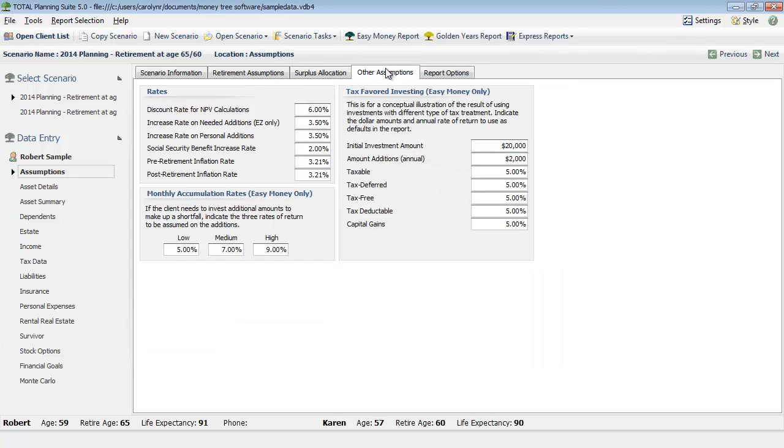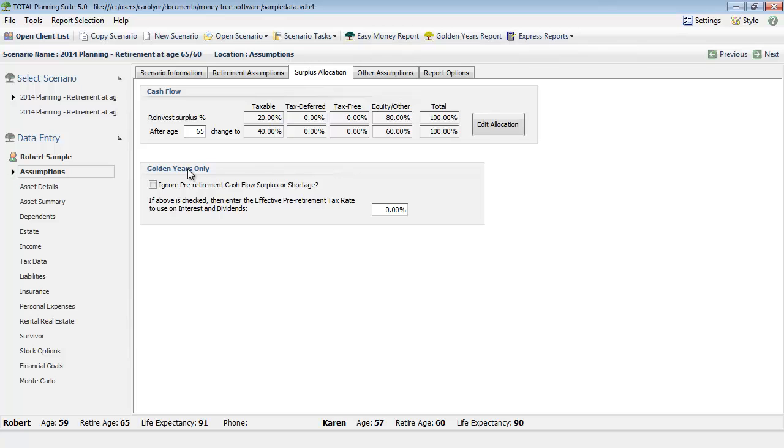That is under the surplus allocation tab. Golden years only, you'll notice, ignores pre-retirement cash flow shortages and surpluses. People don't typically use this function, but you can if you want that pre-retirement period to ignore any cash flow shortages and surpluses.